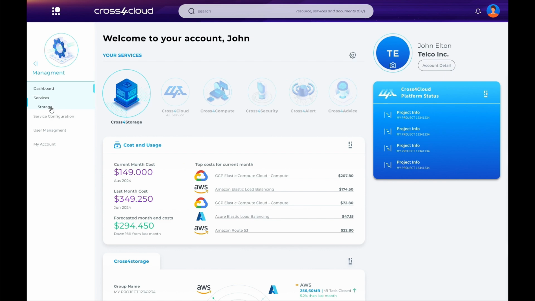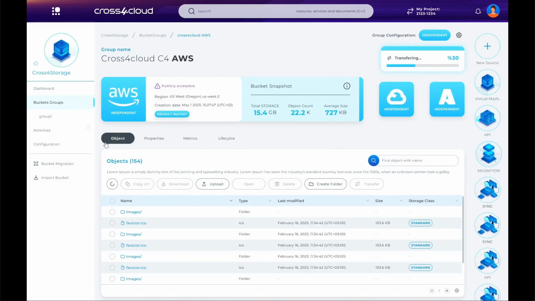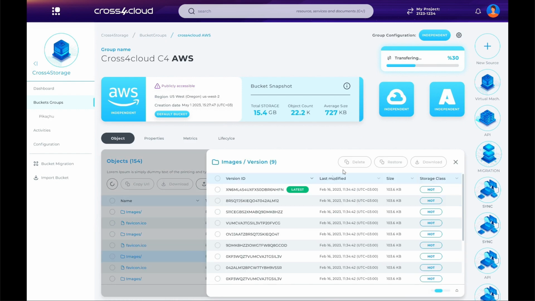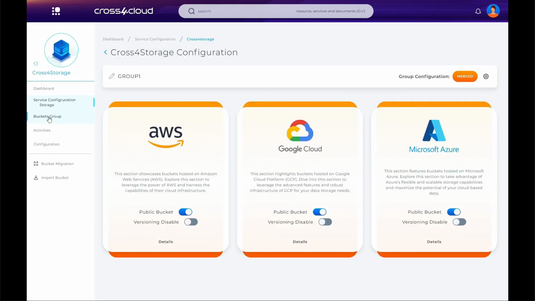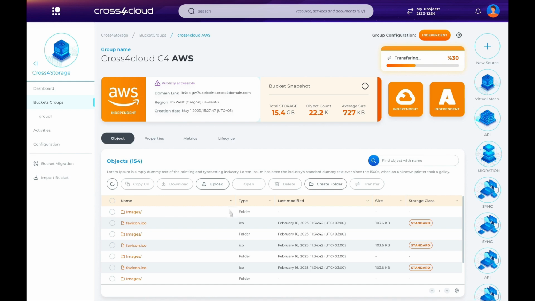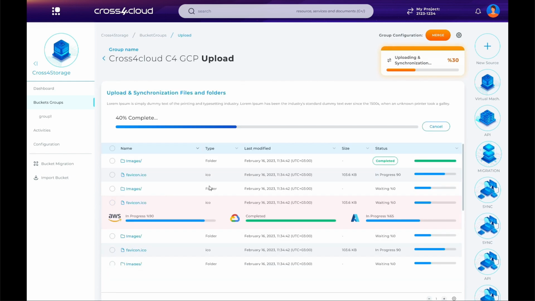Once on the dashboard, navigate to the storage service. Here you can track objects in the selected bucket group and click on any object to see the created versions. Configure the group independently, ensuring the merge of providers from the open screen. When you return to the bucket group, you'll see the merge screen. If you wish, you can upload a new file by clicking on Upload or View Synchronized Files to see which provider and at what stage they are.